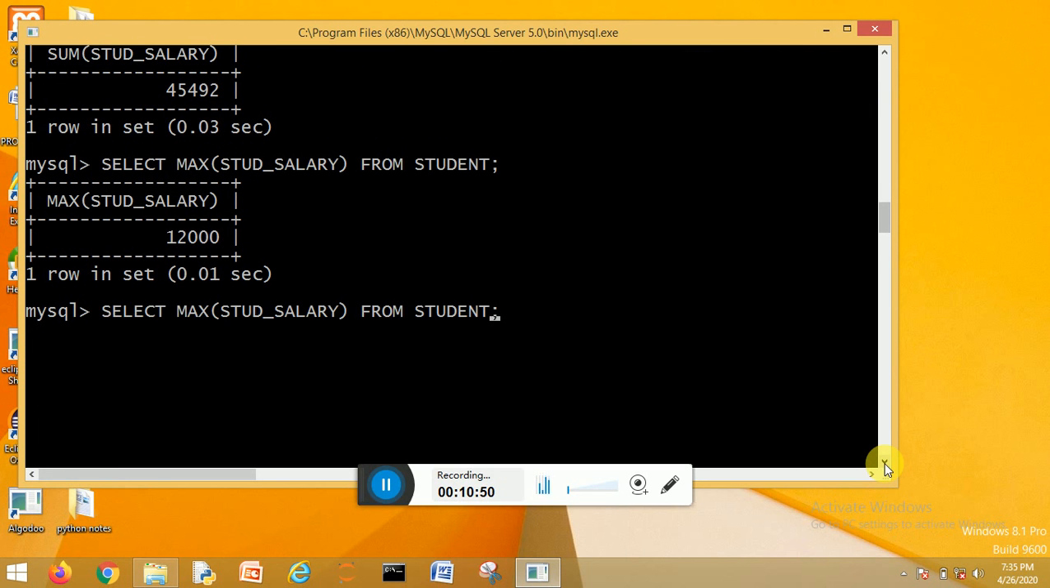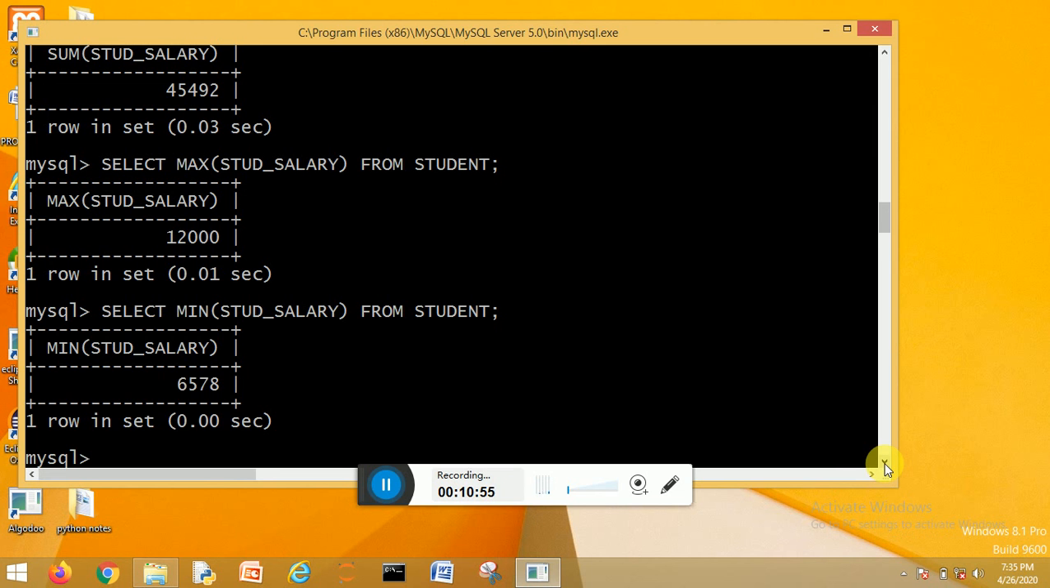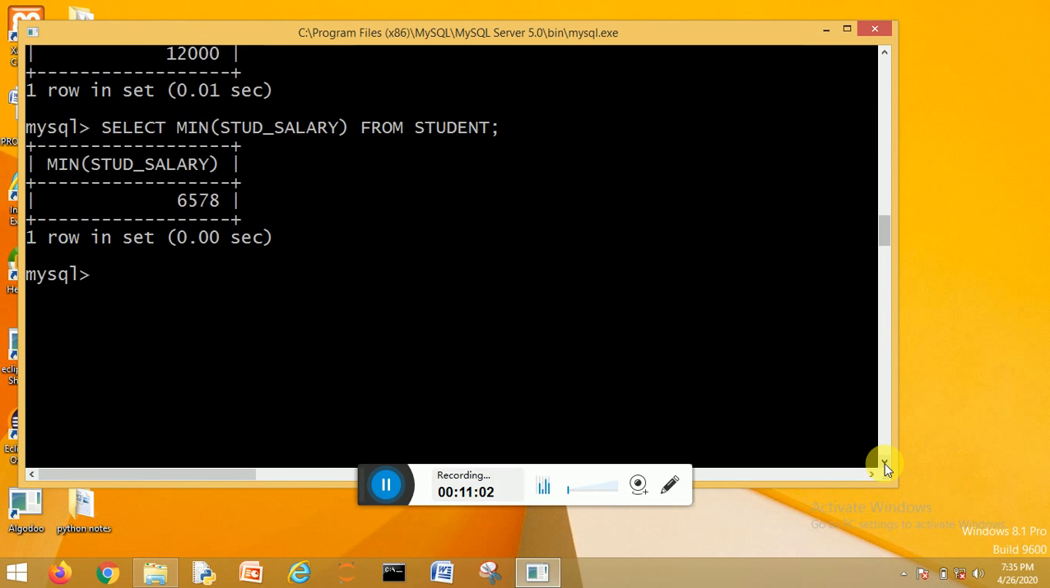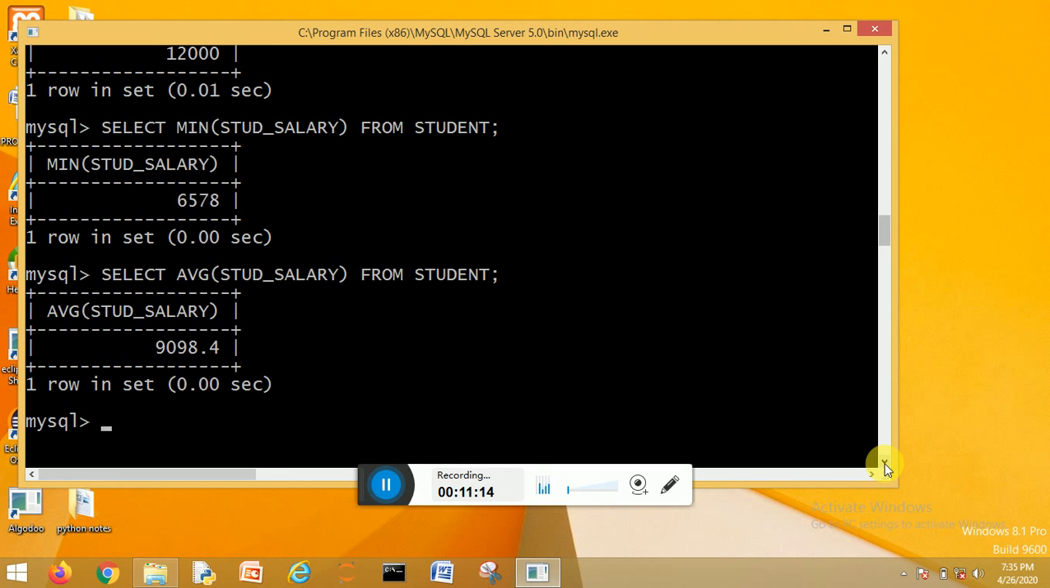Again, suppose you have to find the minimum salary within the table. You have to use the query min. So the minimum salary is 6,578. Again, you have to find the average salary of all the students within the table. You will use the query avg stud salary. So the average salary is 9,098 rupees. So we can operate multiple functions on a particular column.